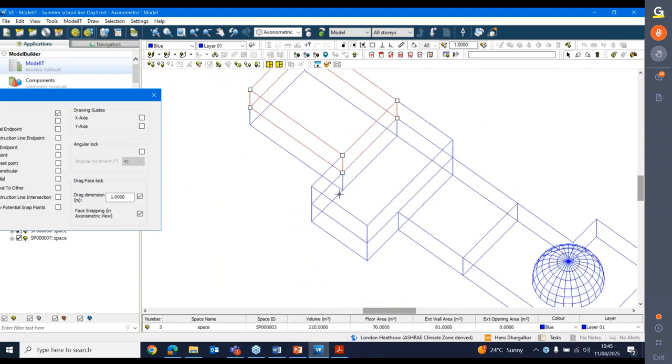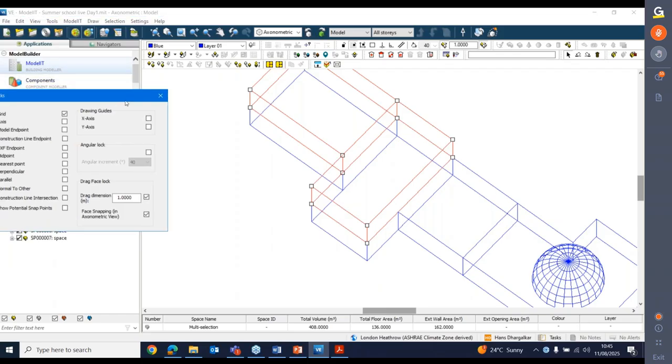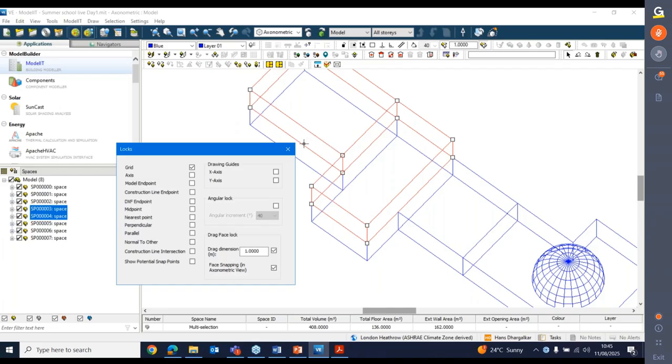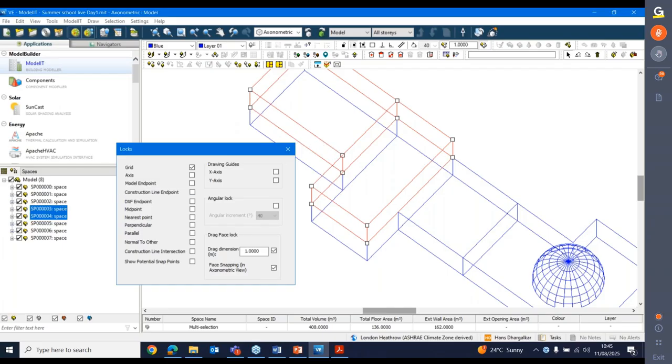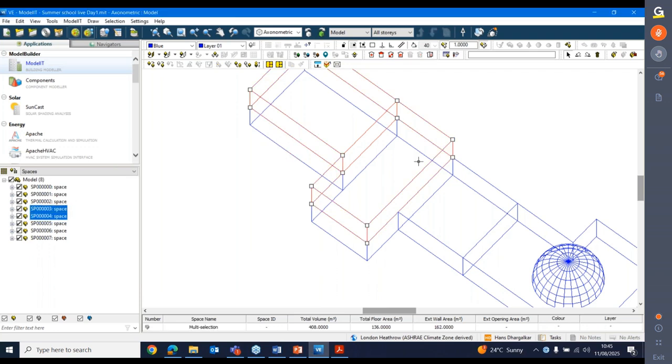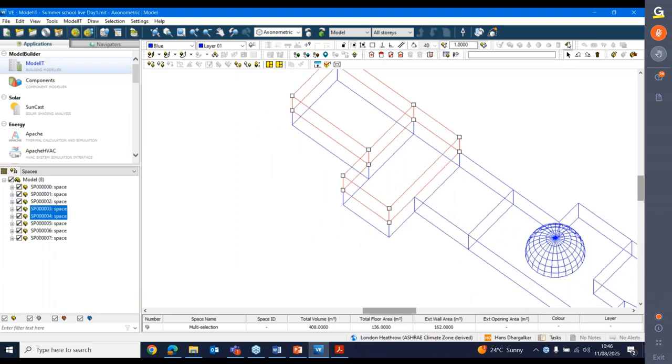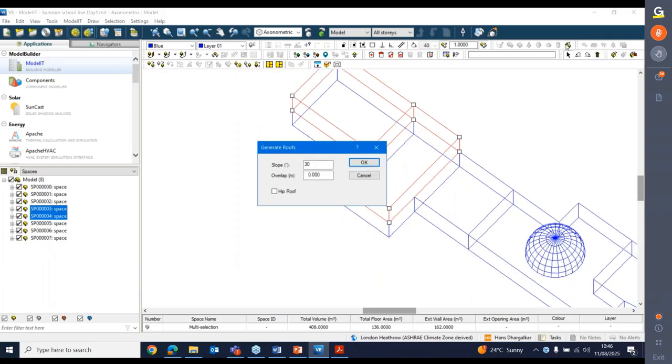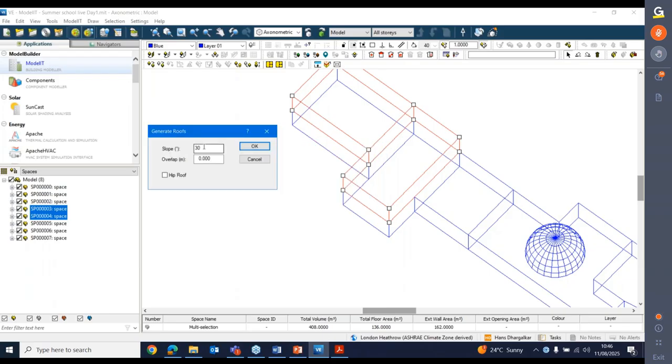Okay, I'm going to select both rooms. I've not got a very large model, so I can use my mouse in the screen, or you can select the rooms here in the browser. Okay, let's get rid of this grid lock. So if I use the generate roof button again, I can ask for the roof slope, the overhang, if I want an overhang, let's say 0.5 meters.